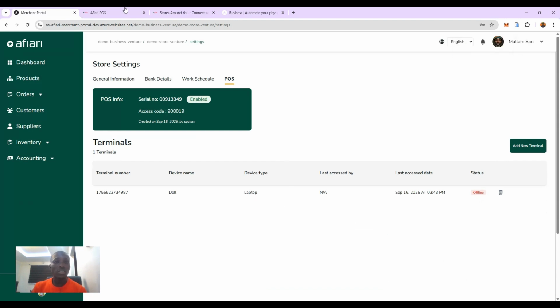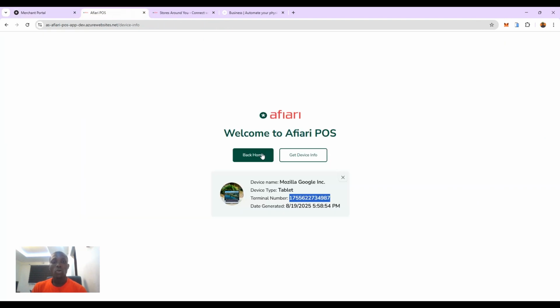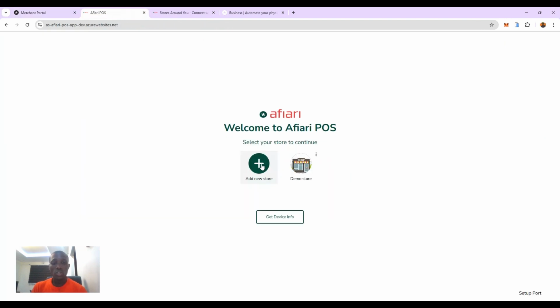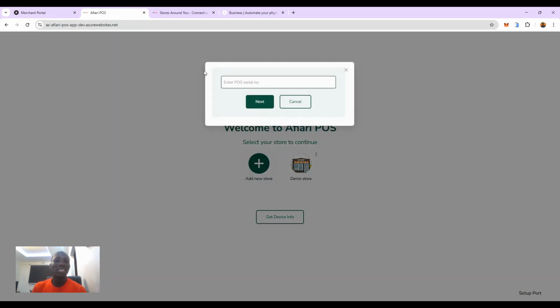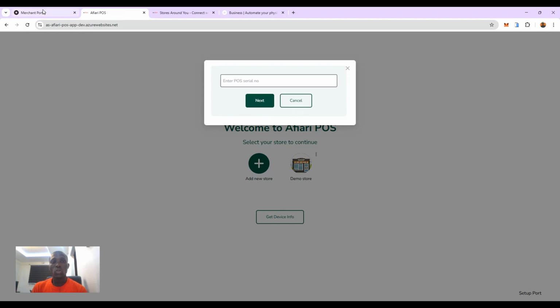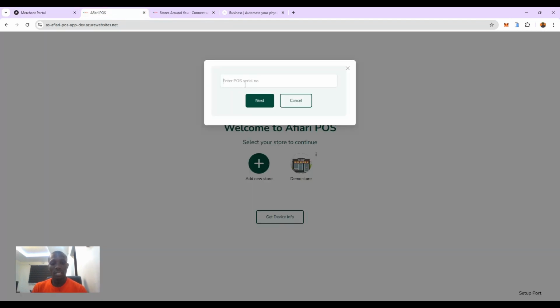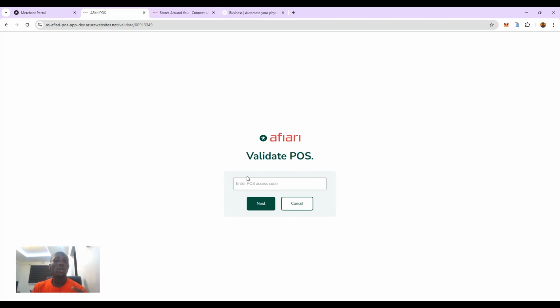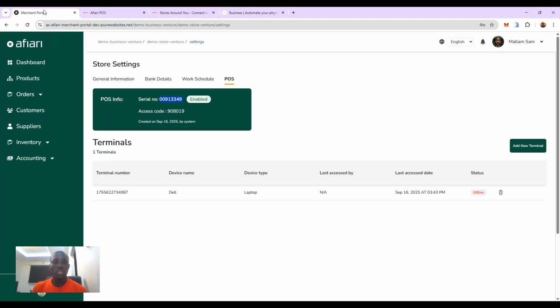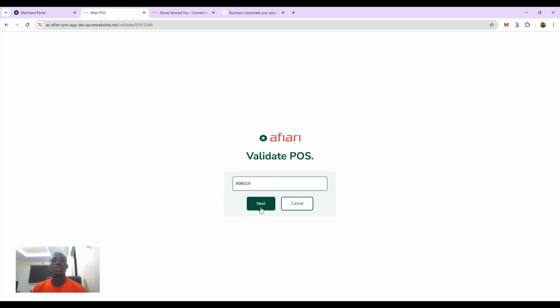And then I can go back to the POS terminal, go back home, and then I'll click on add new store. Once you click on add new store, it's going to request the serial number of that POS. So I'll come back to these settings, copy out the serial number, and then paste it inside this box here. I'll click on next, and it's going to verify that information. Once the verification is successful, it will ask me for the access code. So I'll come back here as well, click on access code, and copy and paste it inside this box as well.